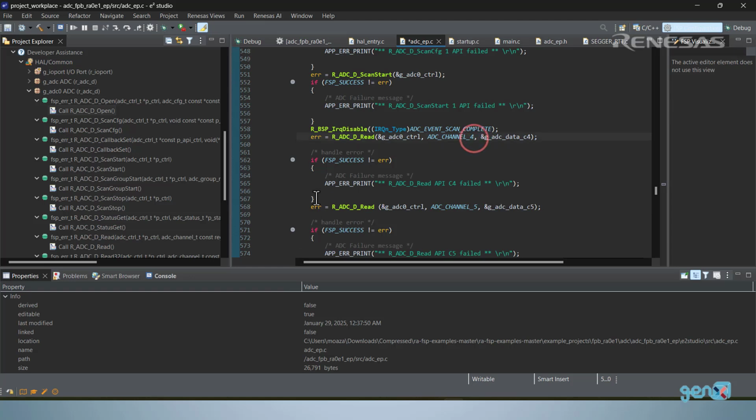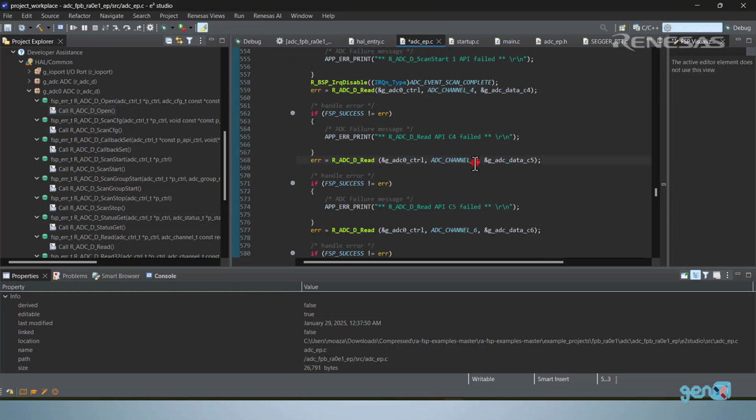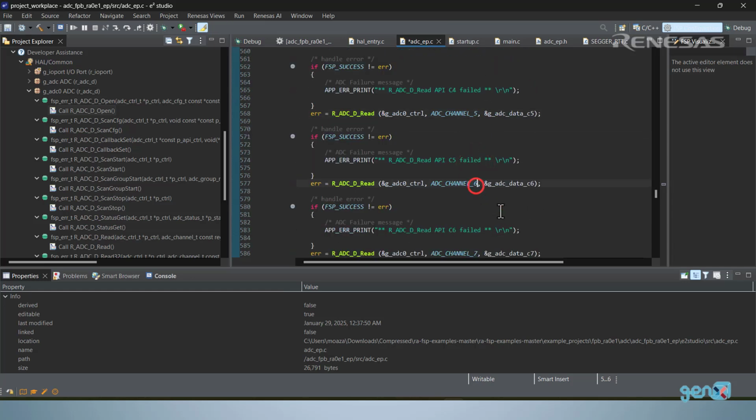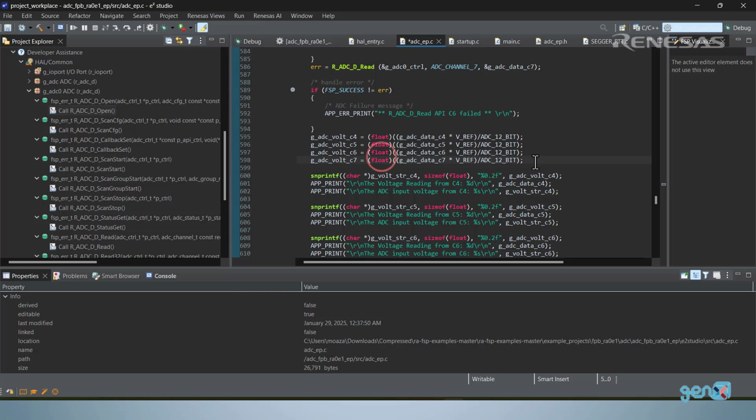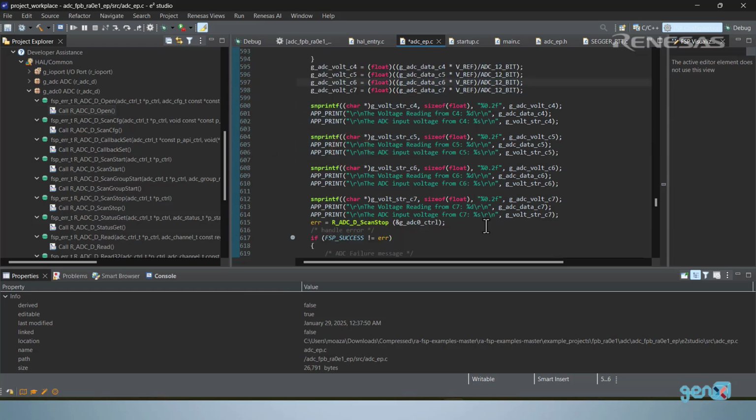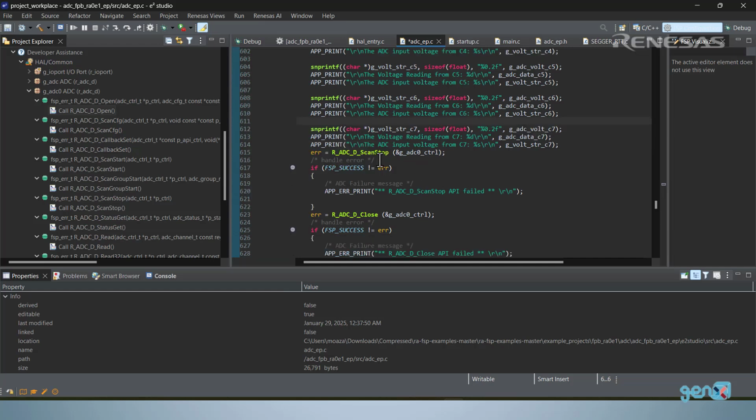Now you can start reading analog signal from channel 4, channel 5, channel 6 and channel 7. From developer assistant menu, drag and drop ADC read API in your source file here. For second argument you need to give the channel number, and for third argument you need to specify the buffer. By using this formula you can convert analog read value to actual voltage value. After that you can use appprint function to log voltage value from analog channel 4 to 7.